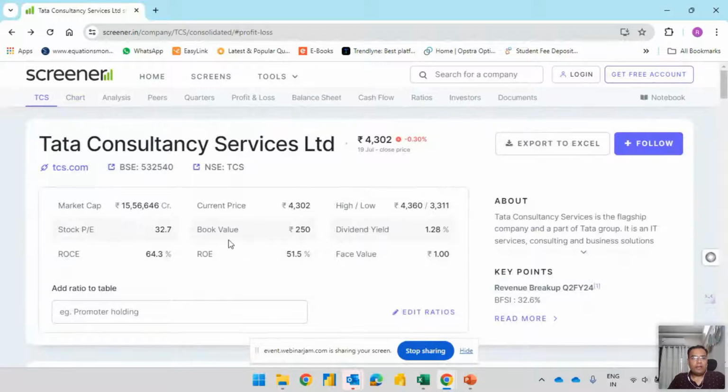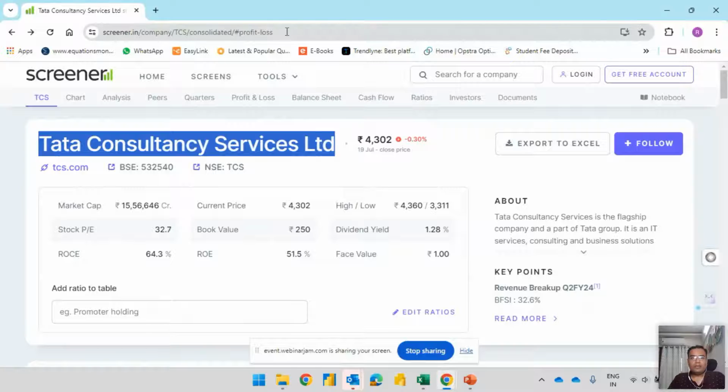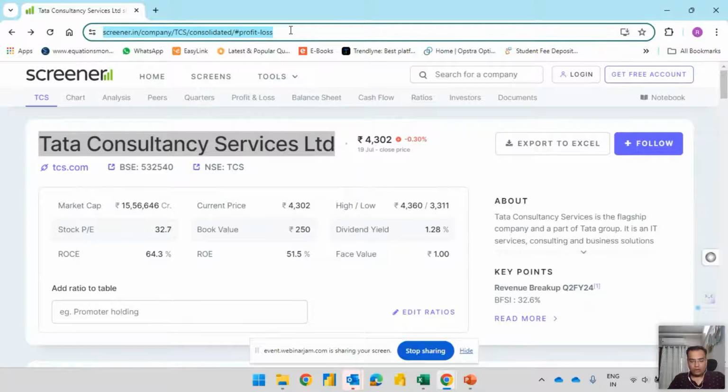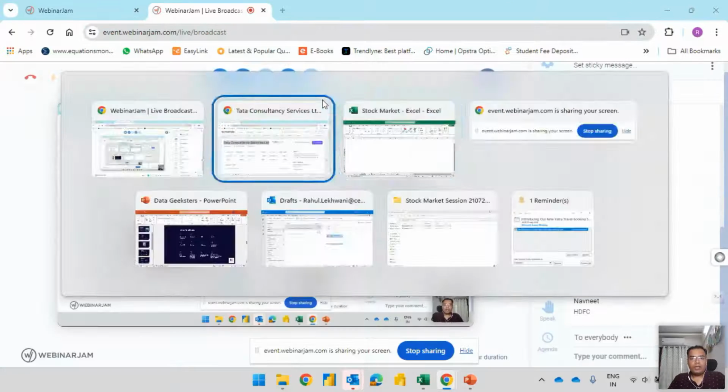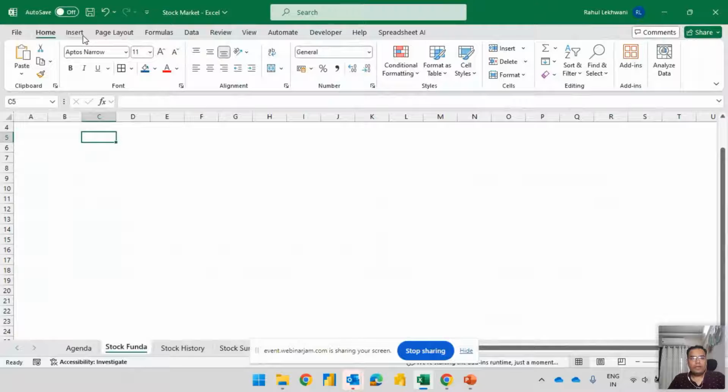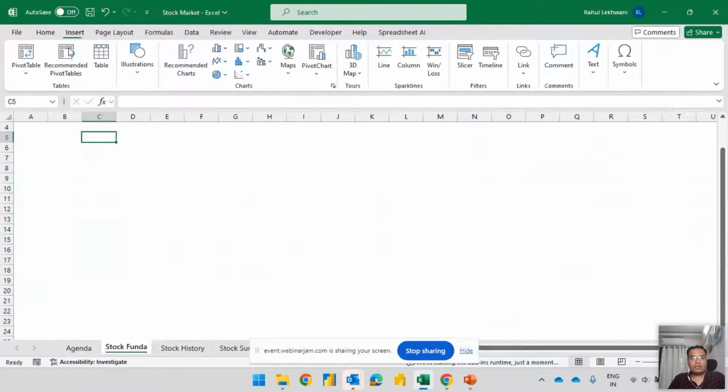So how can we do that? Once you are on the stock which you want to analyze, you just copy this link and you can go into Excel, and there is an option of insert. Can you see this option, insert? Right here, there will be plenty of options that will be available to insert the data.